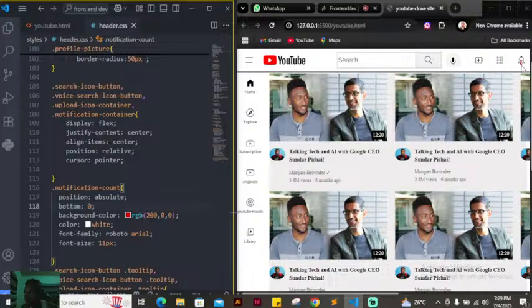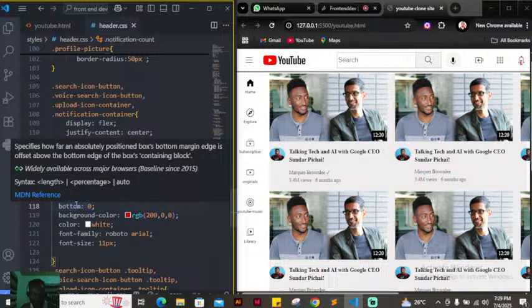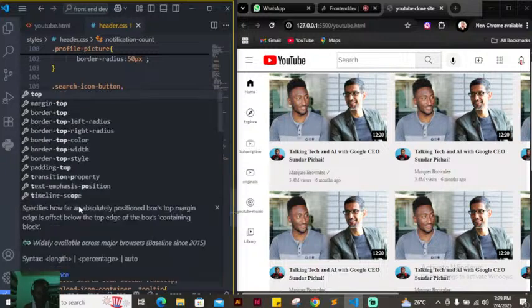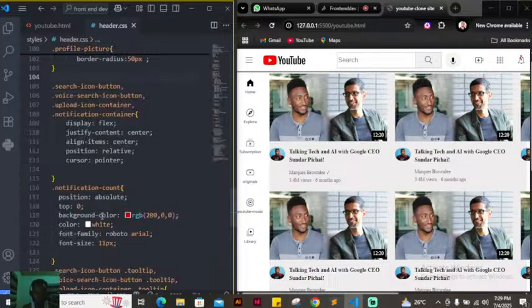And that is not what I want. I don't even want bottom. The 3 is supposed to be on top. So I will call the top property. When I call the top property, it's going on top, but I want to have a negative movement so that it should leave the container a bit. So I'm going to put a negative value here. Let's say minus 2 pixels. So you can see that it's leaving it a bit.